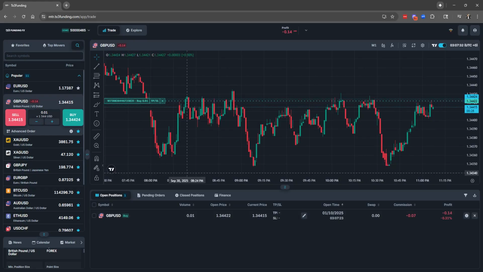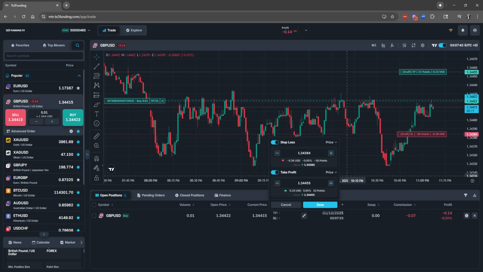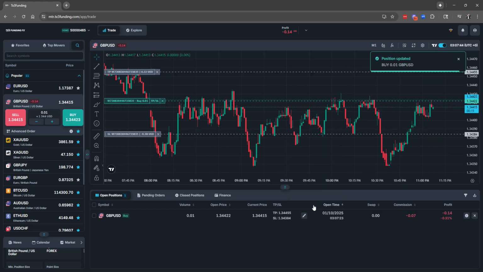Now, let's say I want to go for a stop loss or take profit, right? Have that set, turn on stop loss, turn on take profit. Let's say I want my take profit to be up here and my stop loss to be down here. Once I have that set, click save. Now that it's saved, you can clearly see where it's currently at. If there's a commission or a swap, all of that is showing there as well.